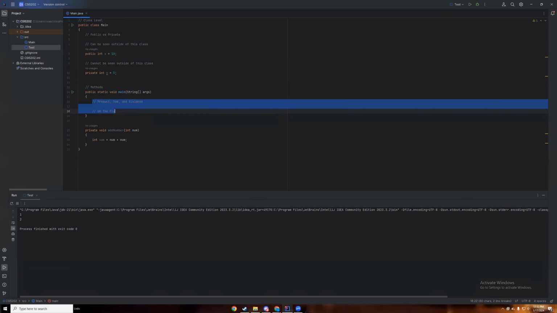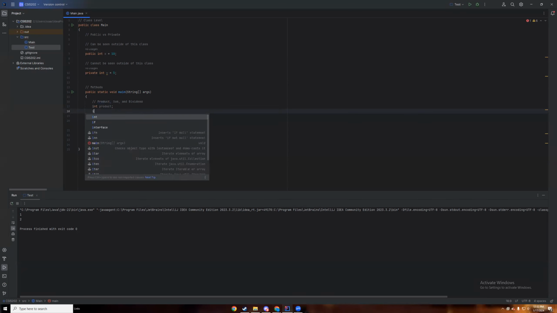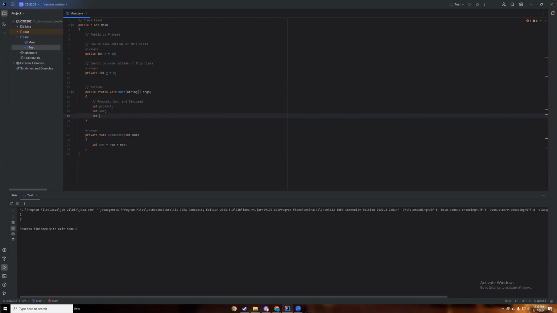So if we, again, have this product, sum, and dividend, let's assume they're all going to be integers for now. We will create int product, int sum, and int dividend. Now, this is just saying, hey, we're going to take these words and we're going to reserve them. These words are ints. This is a variable. It's going to be an integer. We're going to use it later. This will help keep track of all of the variables we're actually using in each of our methods.